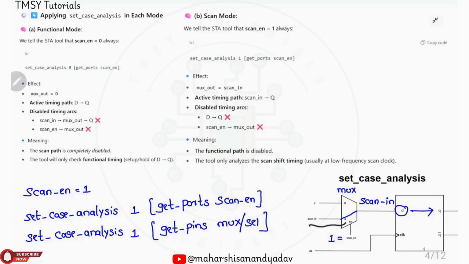So as here you are applying 1, the scan in is going to the output of the D flip flop. The path from D to the mux output, followed by this path, will get disabled. So that's why D to Q is disabled. And one more thing is that scan enable to mux out is also disabled, meaning the functional path is disabled.